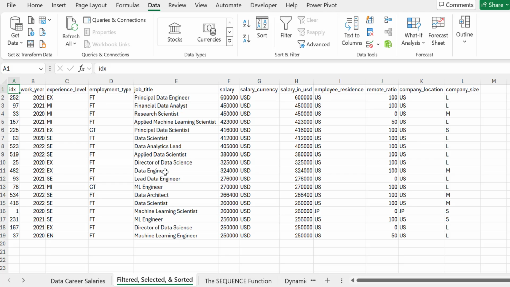However, we now face another problem. We may have gotten rid of the rows we're not interested in, but there are lots of columns we're not interested in here as well. In fact, the only columns I am interested in here are job title, salary in US dollars, remote ratio, experience level, and employment type. Now again, there is a manual option here, just deleting those columns I don't care about.